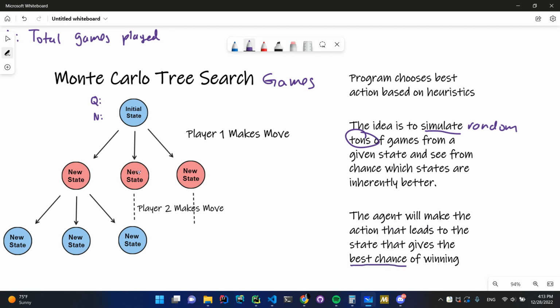So if player 1 made a move and player 2, this is player 2, let's just say you're playing as player 2, then you would choose the best possibility here that you can lead to, and then choose the action that corresponds.